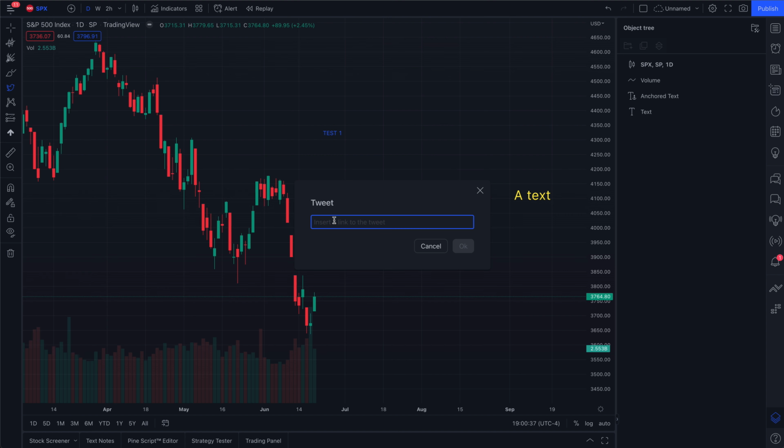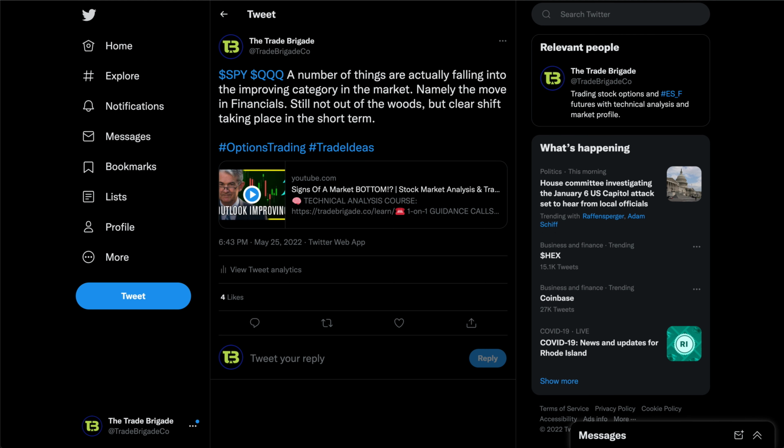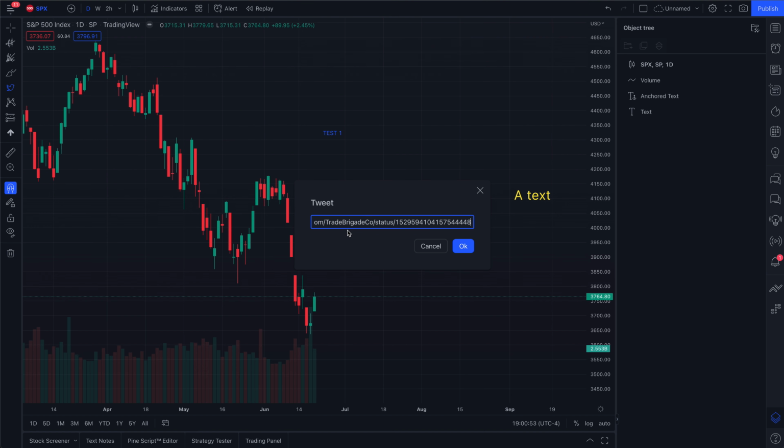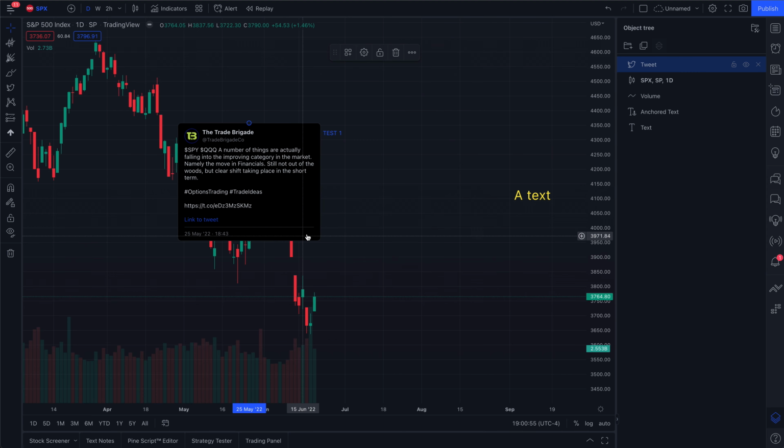So if I activate the tweet tool, we get a little pop-up to insert a link, and I've already prepared a little link over here. This was a tweet we made on an analysis, it looks like on May 25th. If we want to just copy the URL, that's slightly off the screen from you guys, but I'm going to copy the URL and paste it inside of this box here. I'll press OK, and it's going to populate that tweet on our chart.